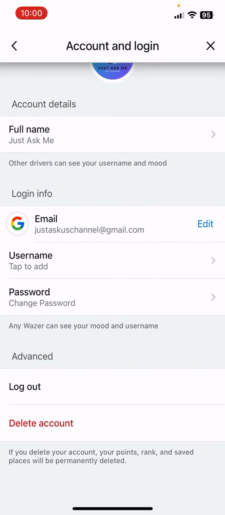It says that if you delete your account, your points, rank and saved places will be permanently deleted. So bear that in mind.